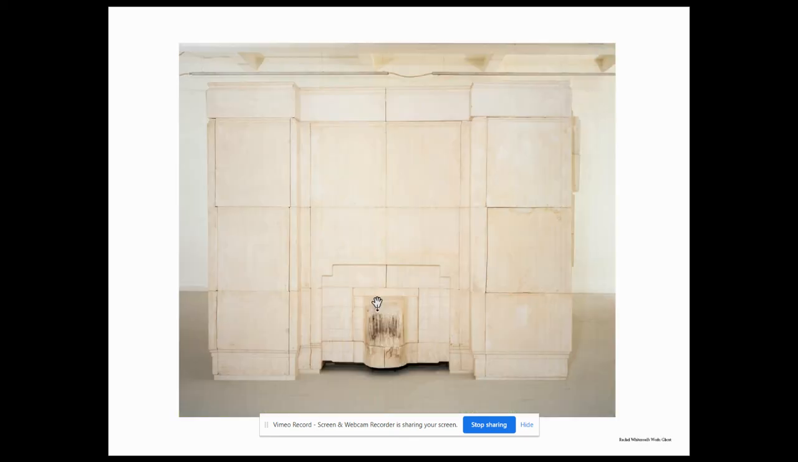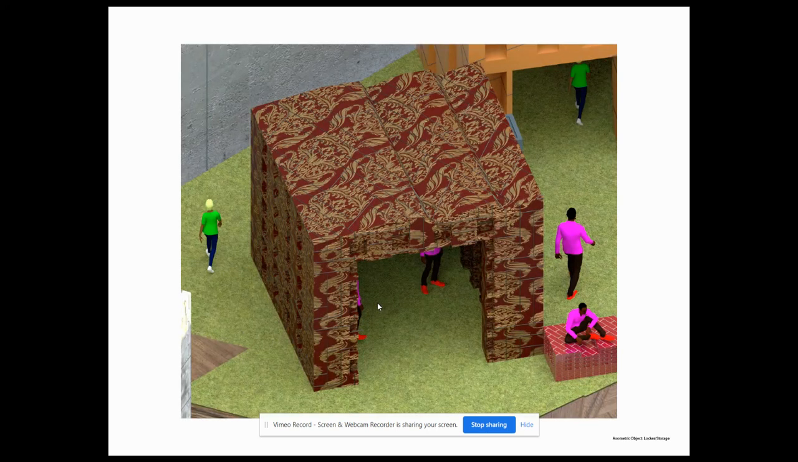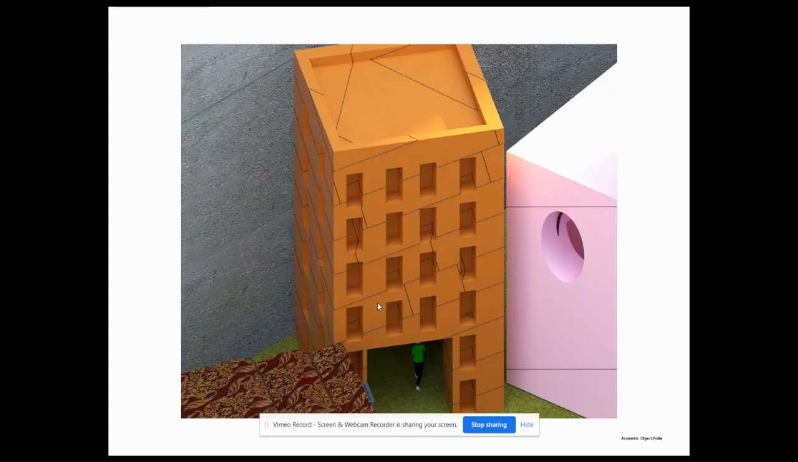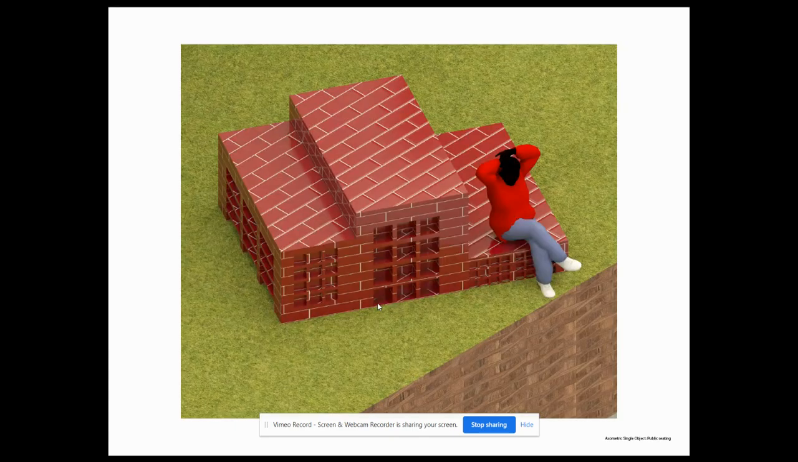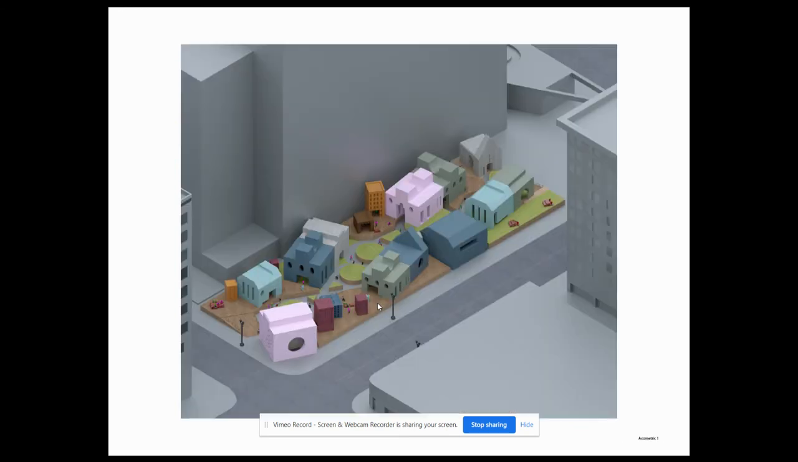Also inspired by Rachel Whiteread's work, where she made these massive follies. This is a grounds maintenance. This is a folly that just has no program other than you can walk through it. And then we have seats here that are designed like buildings to play with scale.